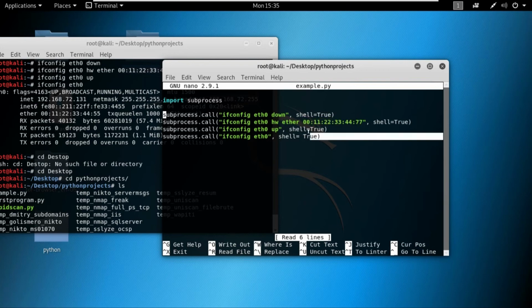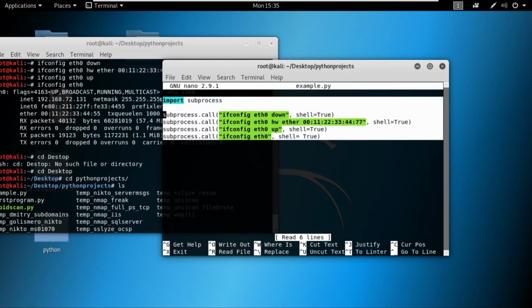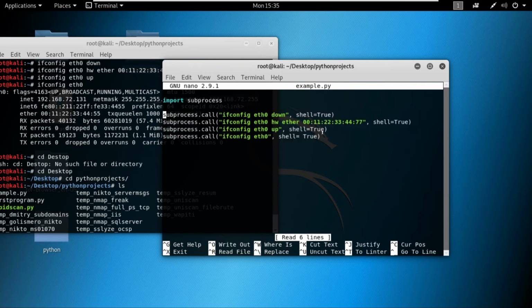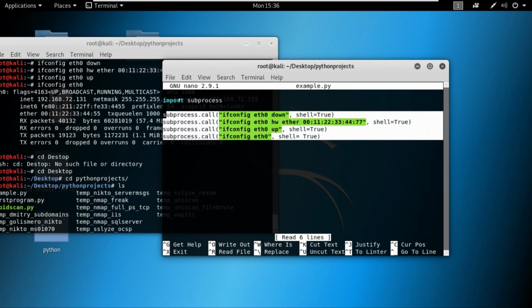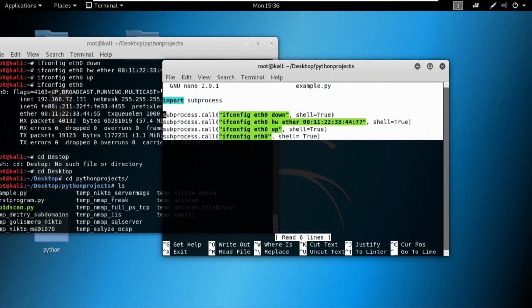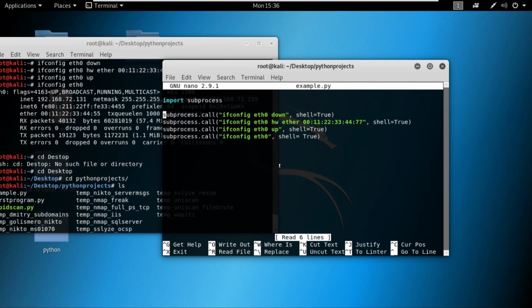We just wrote some system commands to execute on the terminal for changing the MAC address. So we automated the whole process using Python, and in the next few videos we'll continue with the MAC changer and we'll do some interesting stuff.